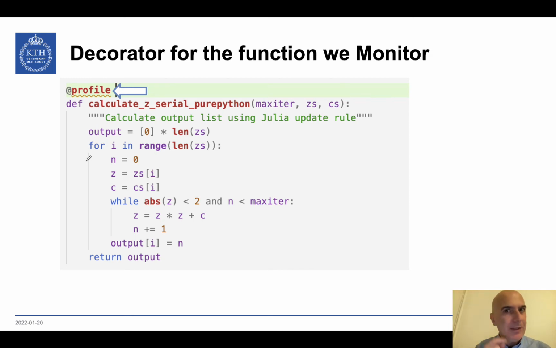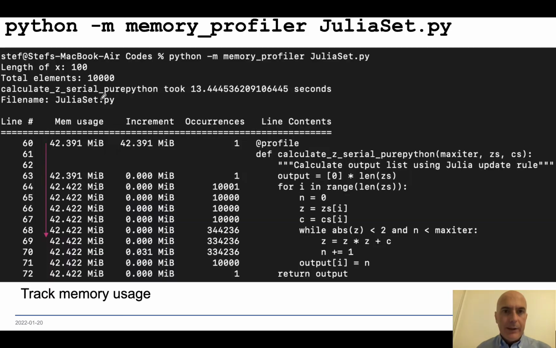So let's see how the memory profiler works. The first thing we need to do, exactly like we did for the line profiler, is to tell the profiler which function we want to monitor line by line. As for the line profiler, we simply add the @profile decorator before the function that we want to monitor. Then what we are going to do is call Python from the command line.